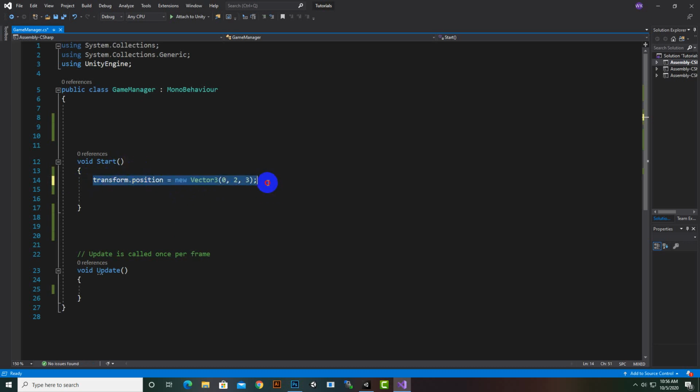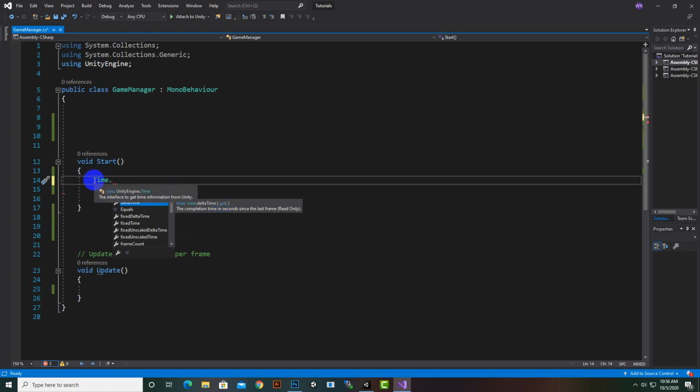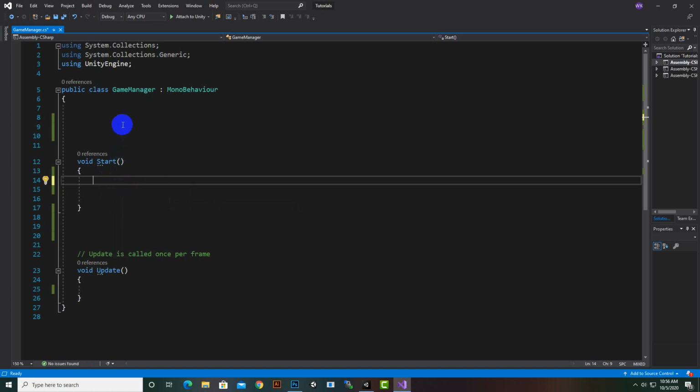So similarly we have other properties as well. For example, Time.timeScale or deltaTime. If we go to Time.deltaTime, you will see that we got a get property here. So we can get the delta time but we can't set the property. So this is an example of properties, or you can say smart variables. So how can we create our own properties?